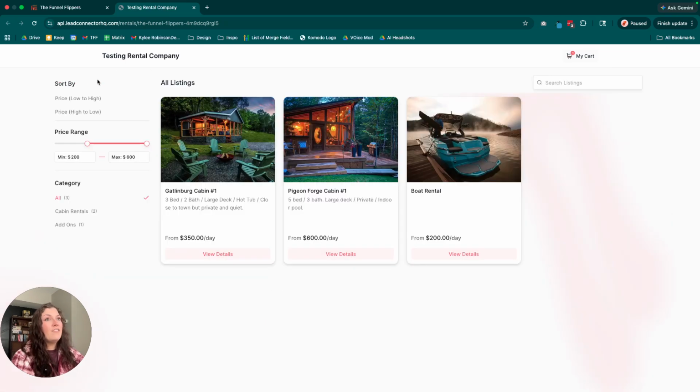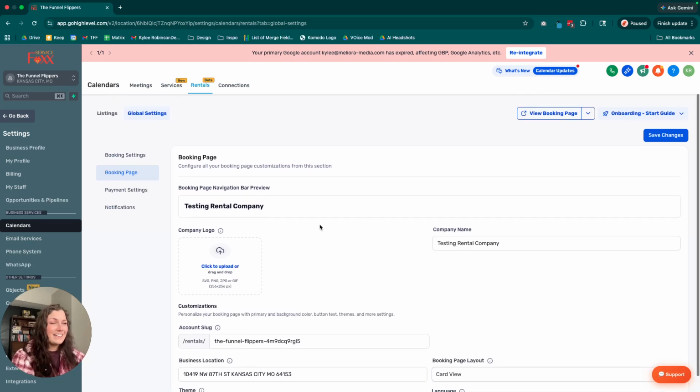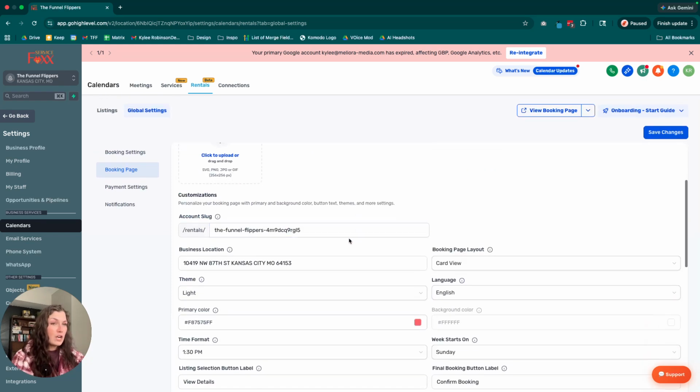It's a very, very powerful feature. I'm really, really excited about this. Like I said, it's going to allow us to service so many different types of businesses. So if you have questions, drop them below. Let us know. We're more than happy to answer them, and have fun with rentals.